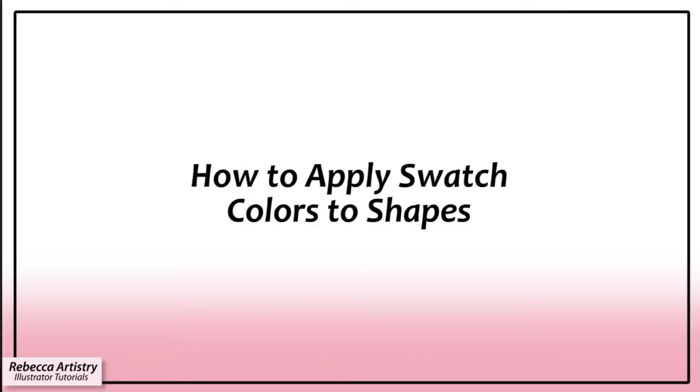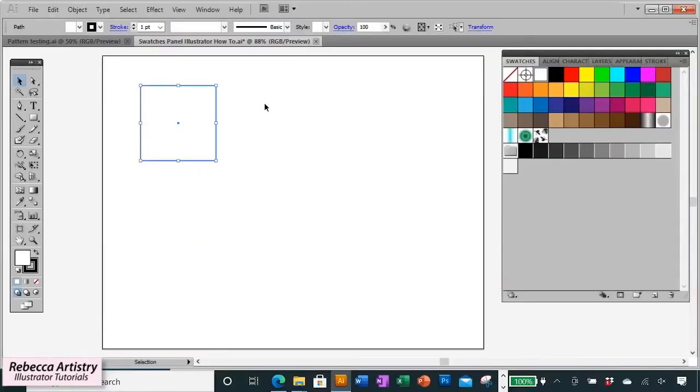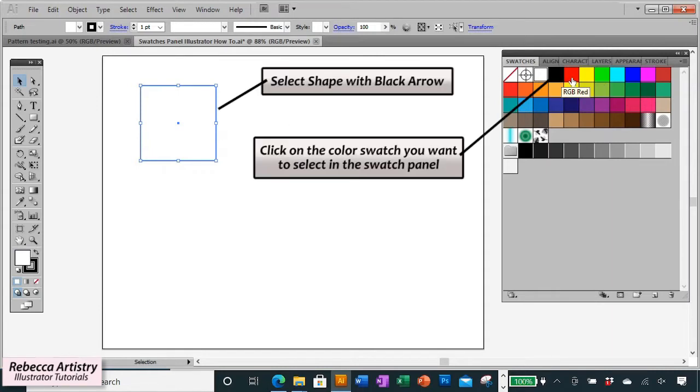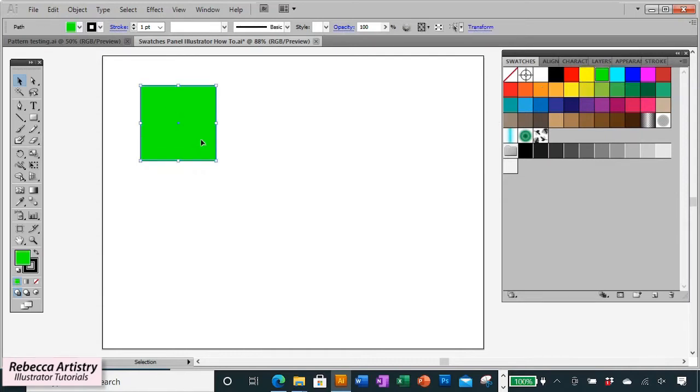Let's start out by making a square with my rectangle tool here. Select your square and make sure that the fill color is in front of the stroke color, because we want to change the fill color. Then just click on any color to change the color. Right now the fill is white, so we're going to click on the red and you see it changes to red. We click on the yellow and the fill changes to yellow. We click on the green and it changes to green. So you get the idea.